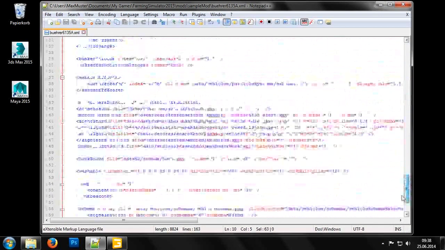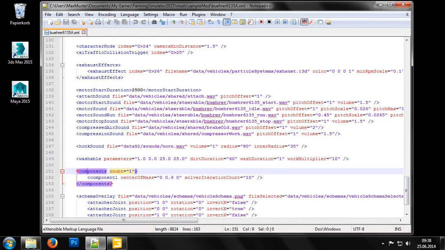The list of components determines the physical components of the vehicles. The attribute count then also determines the number of components. There's a separate entry for each component, component 1, component 2, etc. With the optional center of mass attribute, we determine the center of mass of the object.